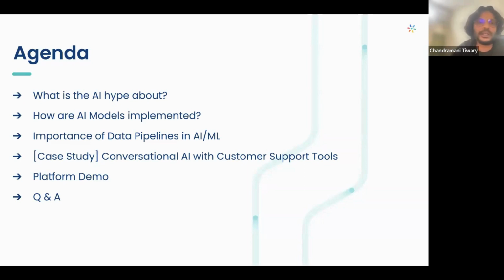Once that is done, we will look at a case study, an example of how AI can solve a business problem. In this case, we will talk about using AI to reduce the turnaround time while responding to customer tickets, typically support questions. You automate that and reduce the turnaround time. Then we will look at how Hevo, as a platform, can help you build out data pipelines, so there will be a demo around that. Post that, we will open the floor for questions and answers, and we will try to discuss any questions you might have.